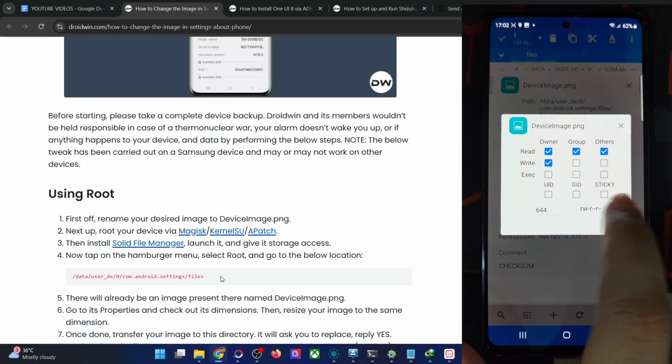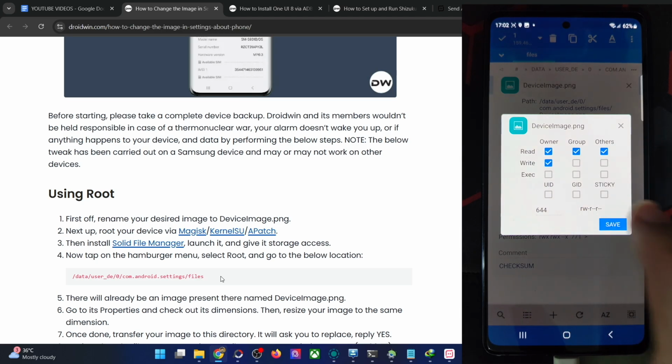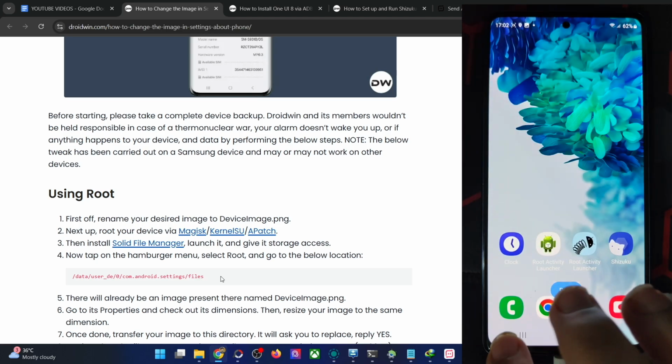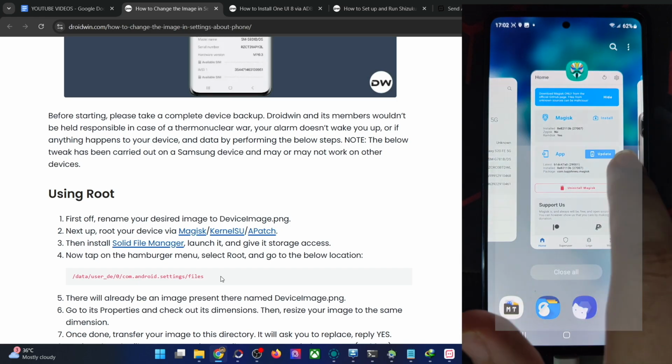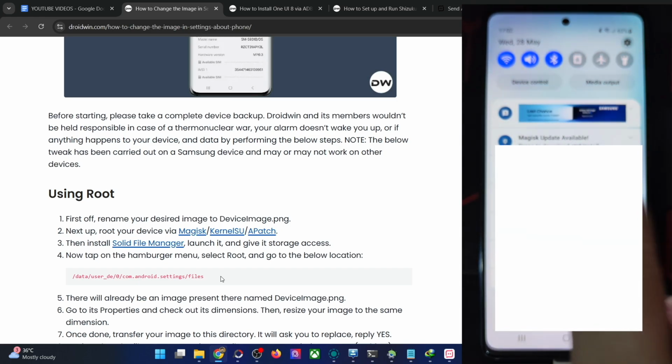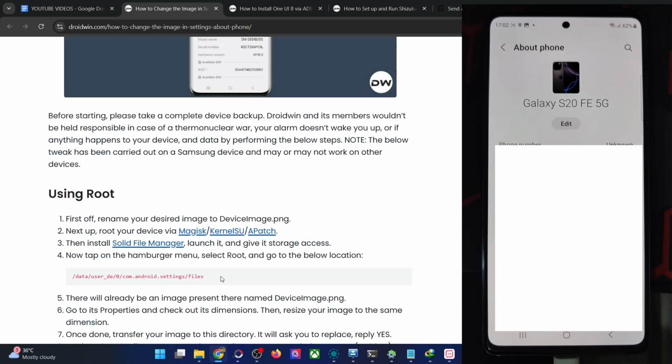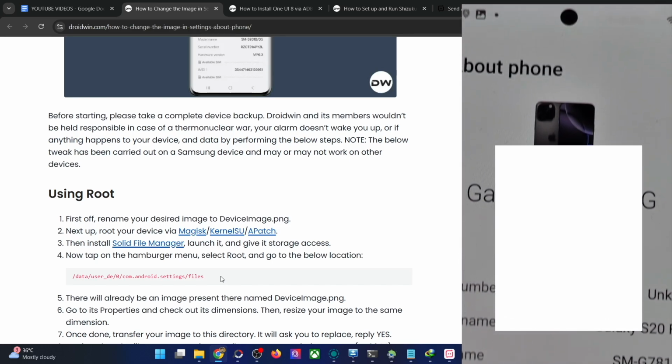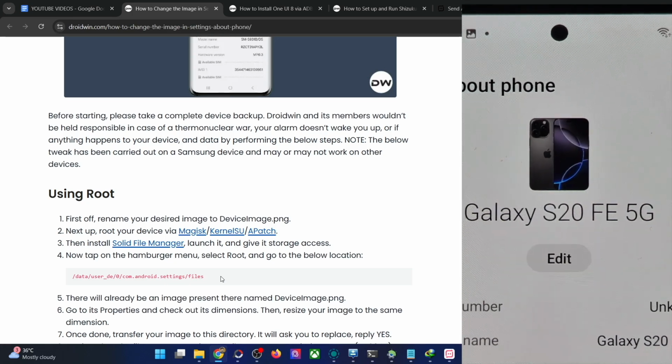It should also be 644. Both are the same thing. Once that is done, tap on the save button. Once you have saved the changes, close the settings menu from the backend. Settings menu is over here. Close it. Now relaunch it. Settings, about phone, and as you could see, we have now got the iPhone 16 Pro Max image over here in the about phone section. So this is how you could make the changes via the root.